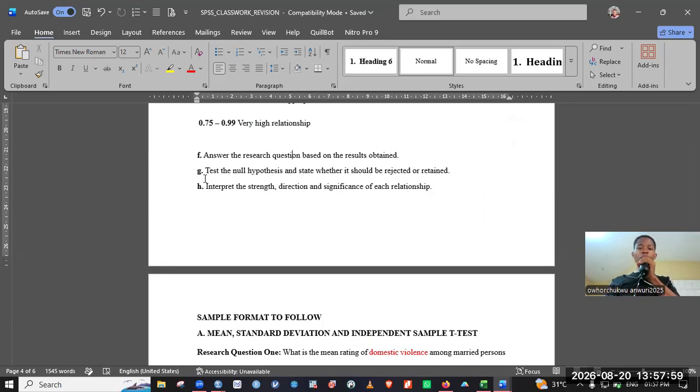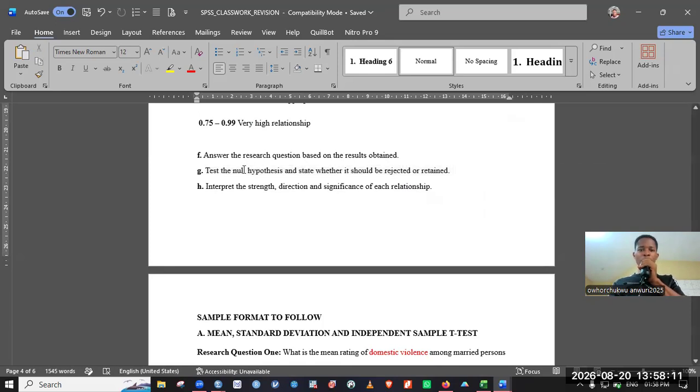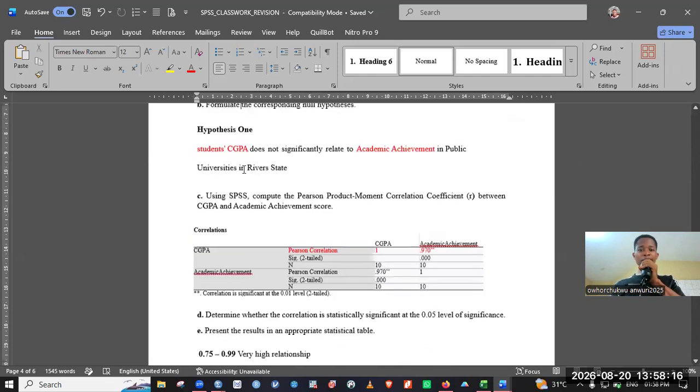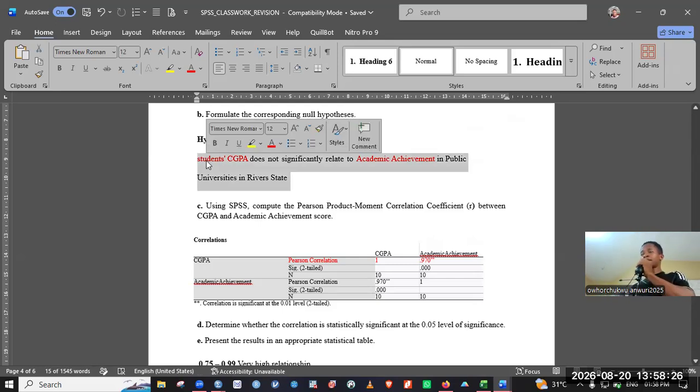Okay. Now the next thing we're going to do, we're going to test the null hypothesis, just like we did in the previous mean standard deviation and independent sample t-test. So we assumed that there is no significant relationship based on our hypothesis. We said that student CGPA will not significantly relate to academic achievement in public universities. That's one way to state it. Another way to state it is that there is no significant relationship between student CGPA and the academic achievement in public universities. Now let us see if that is true or not.